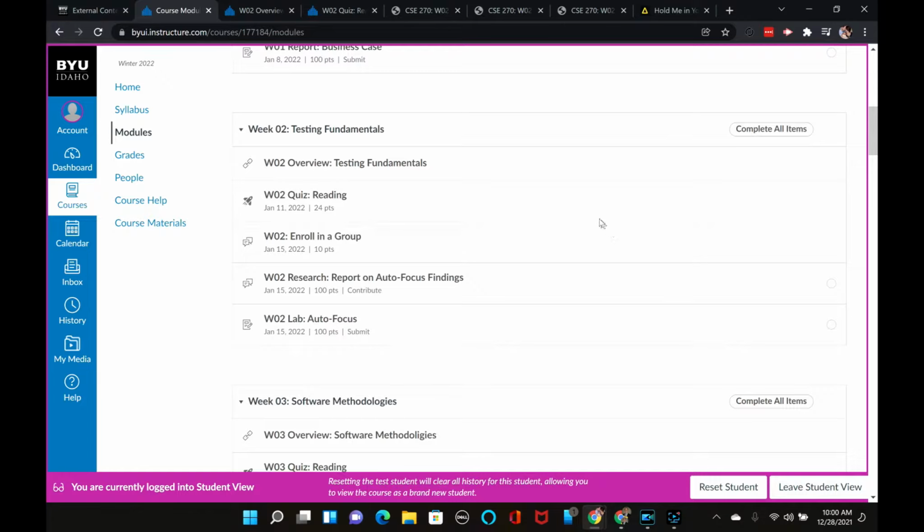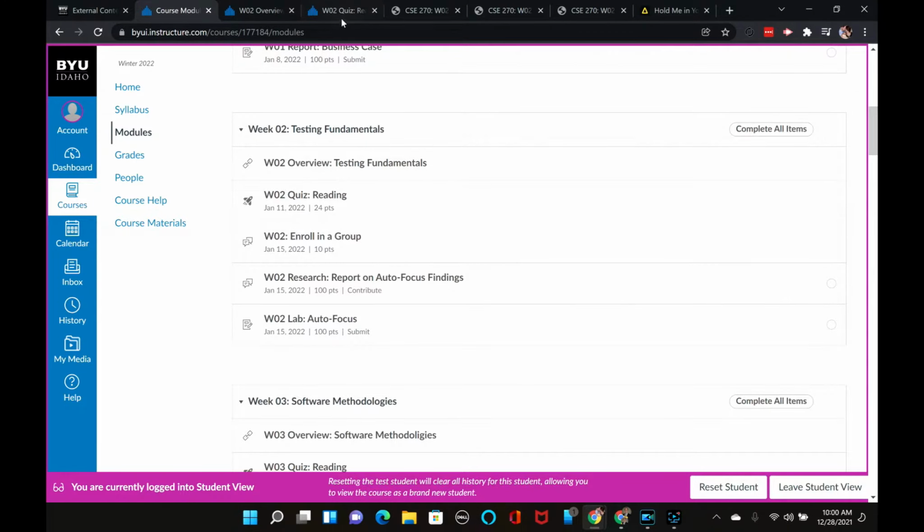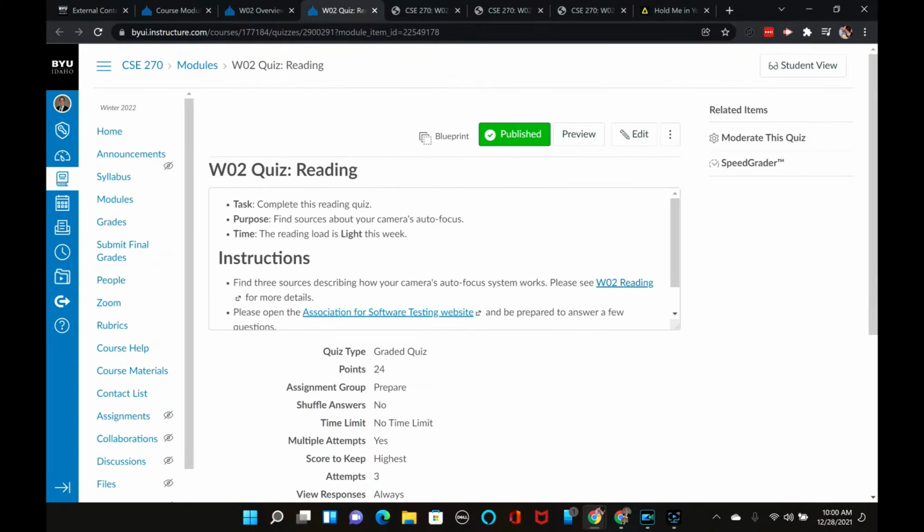The first part that I really want to focus on this week is the reading quiz. You can go ahead and take a look at this overview if you like. It's pretty simple, just an overview of what the agenda is for this week, but I'm not going to spend any time on this. So the reading quiz, let's go ahead and jump into that.